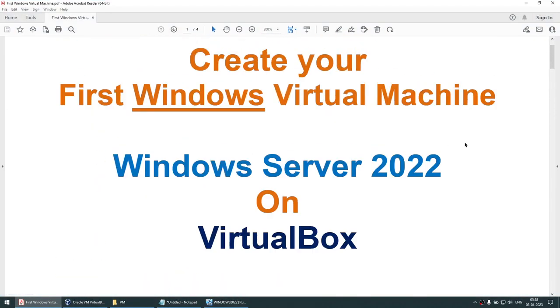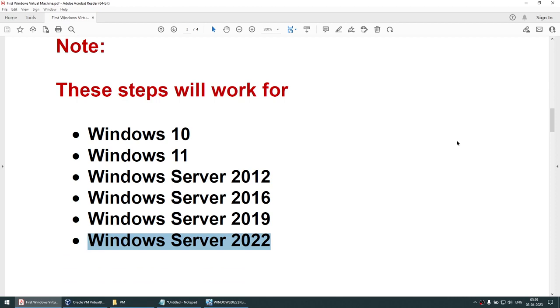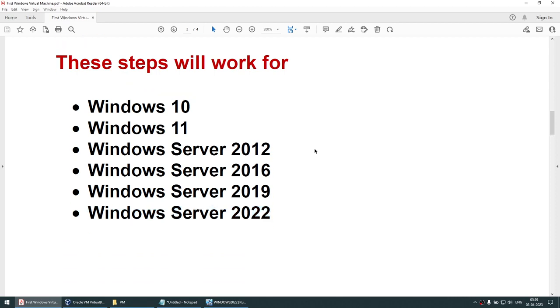In this particular tutorial, we learned how to create a Windows virtual machine on VirtualBox. We used Windows Server 2022 and we used VirtualBox 7.0.6, the latest available. However, you can use an older version and the steps mentioned here will work for Windows 10, Windows 11, Windows Server 2012, 2016, 2019 and 2022. Remember, for Windows 11 you need some extra settings because of the extra TPM requirements by Microsoft.